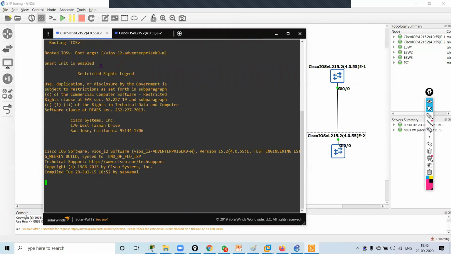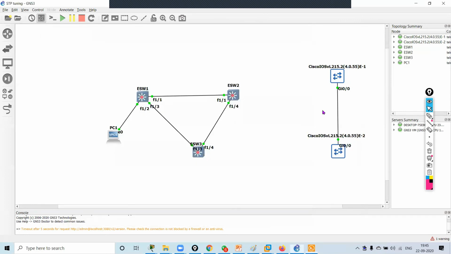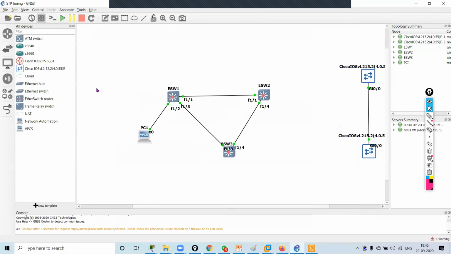Hi, Qayyum, Pawan this side. How can we access virtual images? Can you share virtual images? Actually, I'm not having them. I got them from one of my colleagues. But right now, you can search for these images. Cisco IOS vL2, it's not available. Yeah, this one and this one.